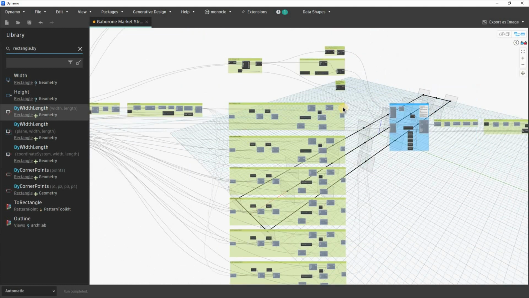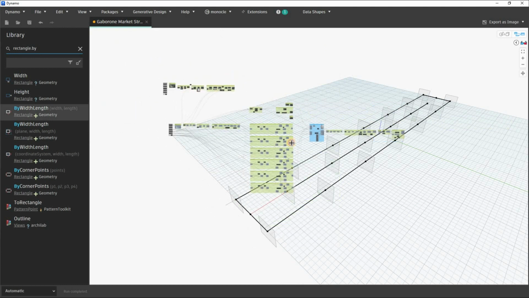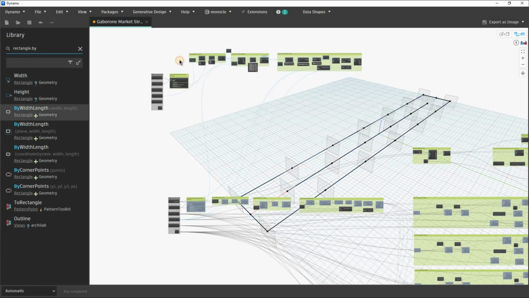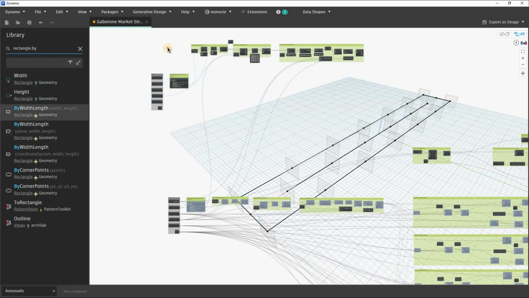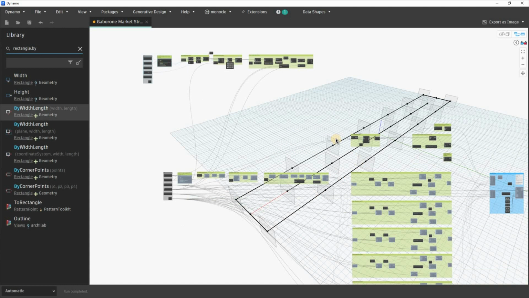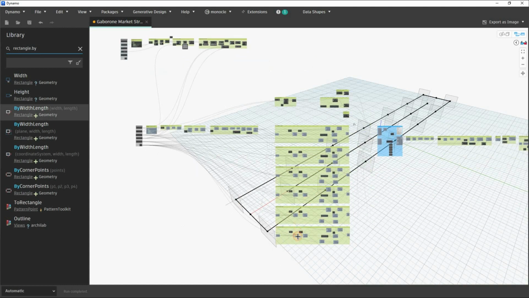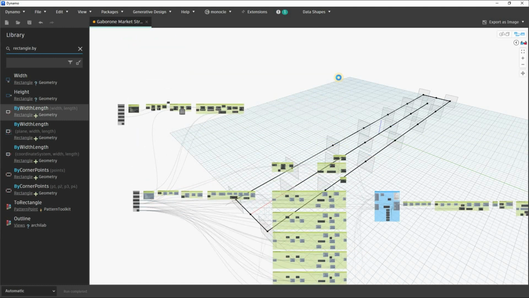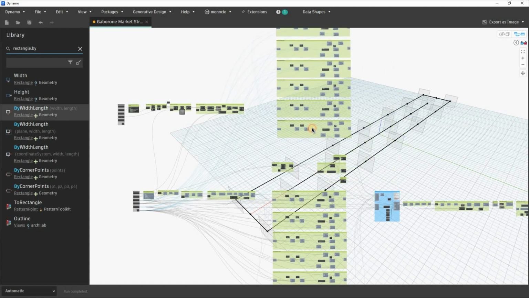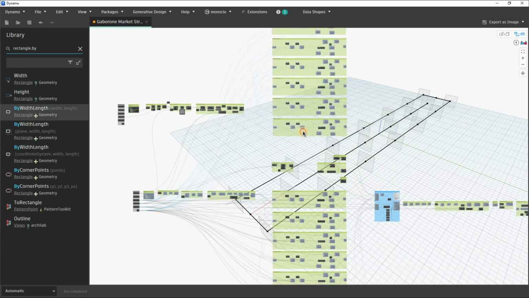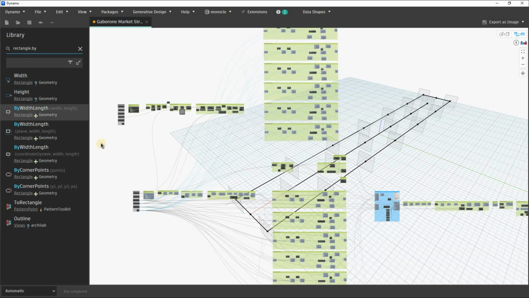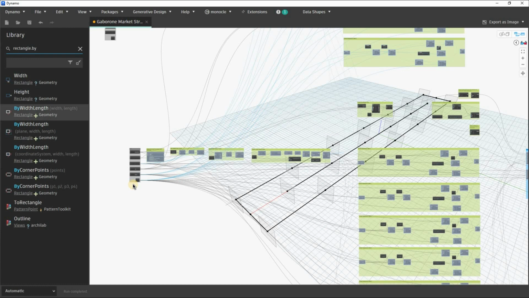Let me just copy all of these. This 1, 2, 3, 4, 5, 6. Copy it up. I'm going to take all 6 of them.